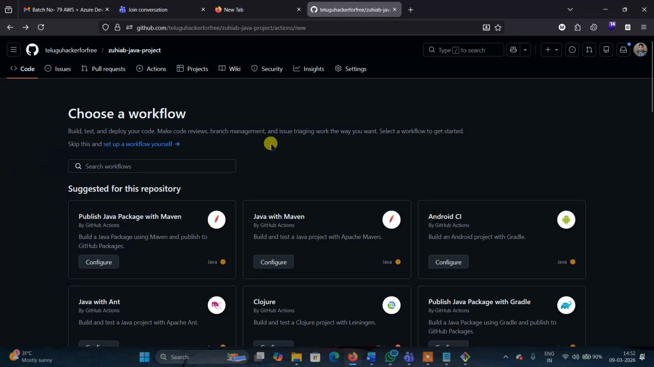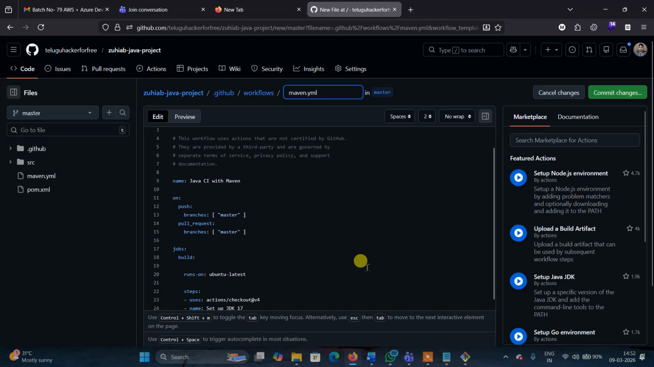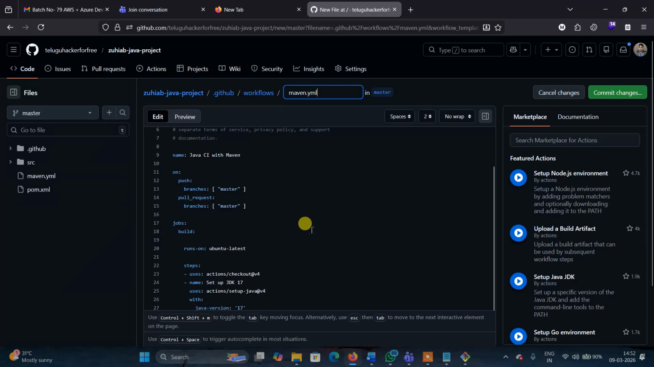Or else here it automatically suggests multiple templates. It automatically chooses based on which project is there. It is a Java project. Now we click on configure here. Now the pipeline is automatically generated. Check here, the automatic template generated the pipeline.